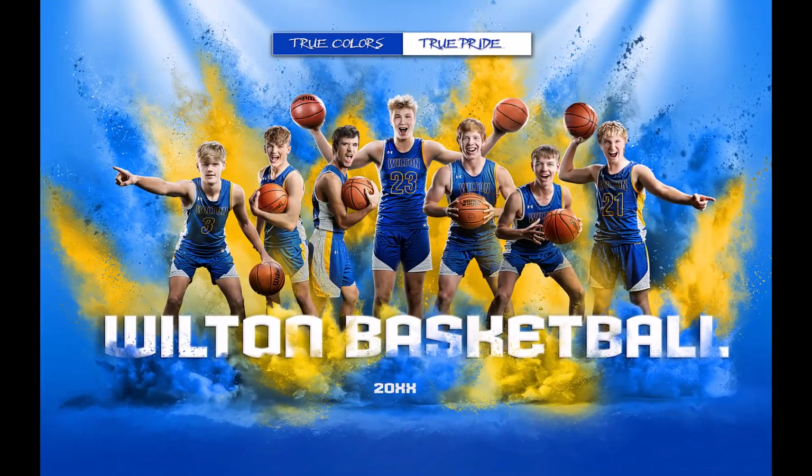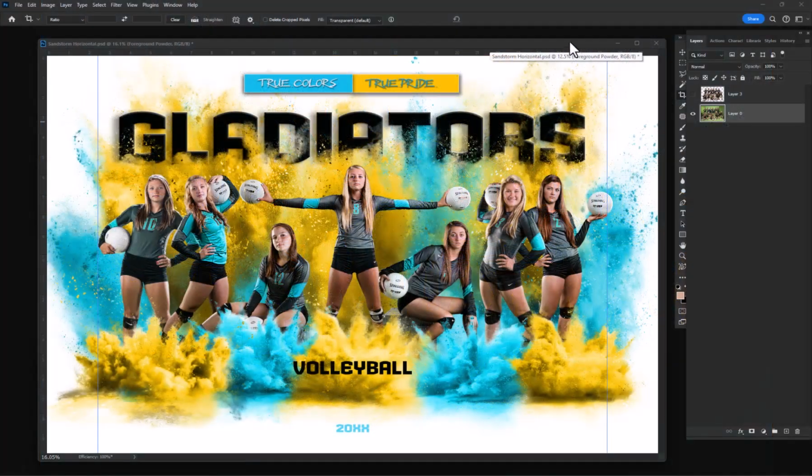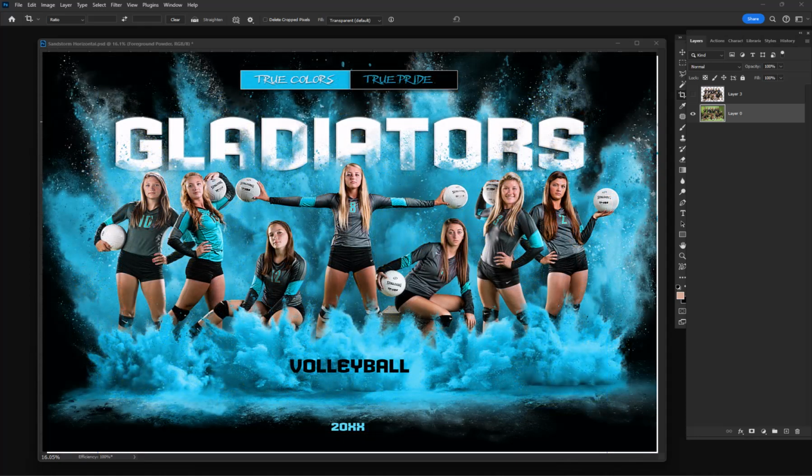Hey there, I want to give you a quick glimpse into my Sandstorm horizontal template. You can easily change colors to make it look completely different. For example, this team is blue and yellow here. I change it to just solid blue and it has a completely different look.